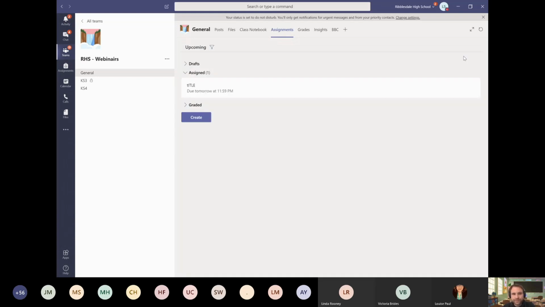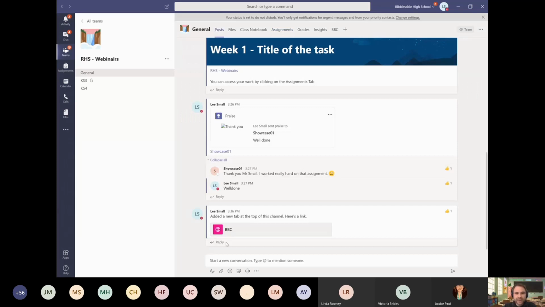It takes a little moment, but what it will do is post here in the chat for students, and it will also give them a notification. So now when you see this sort of week 1 title, you can access your work by clicking on the assignments tab. Pupils are aware that they've got that.